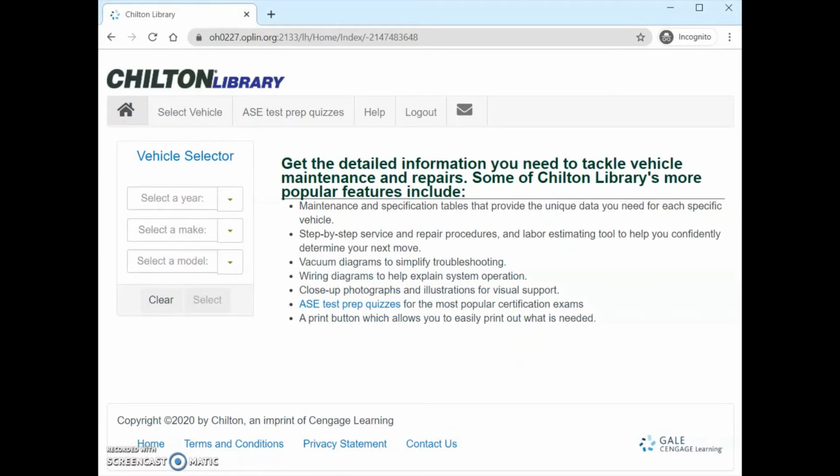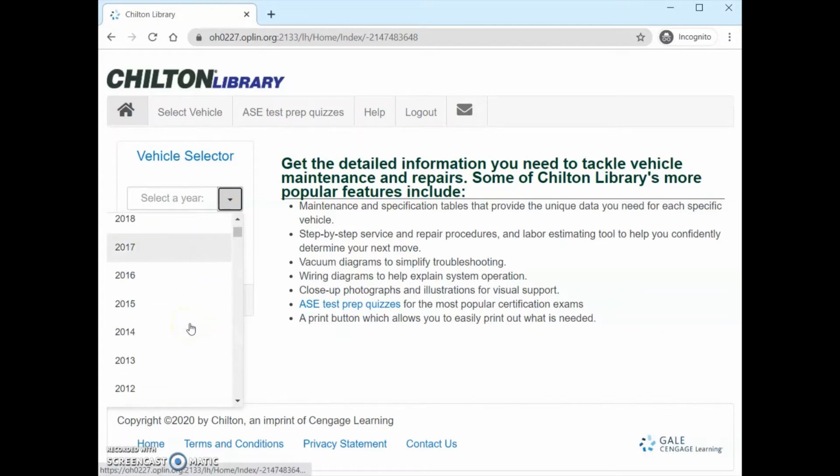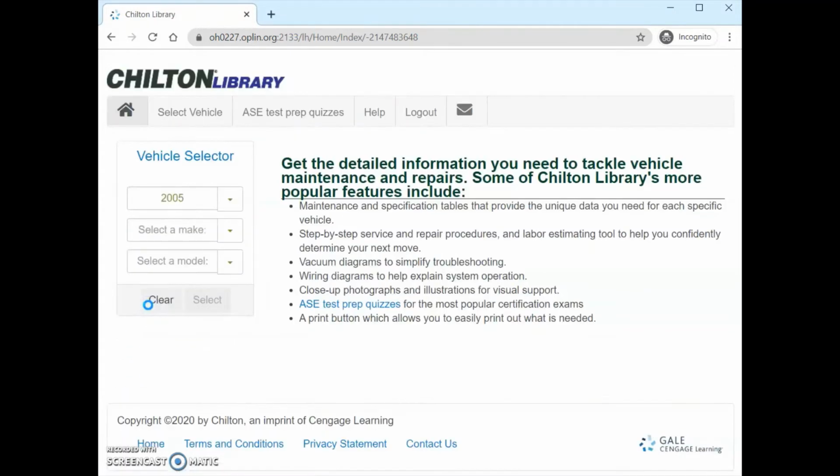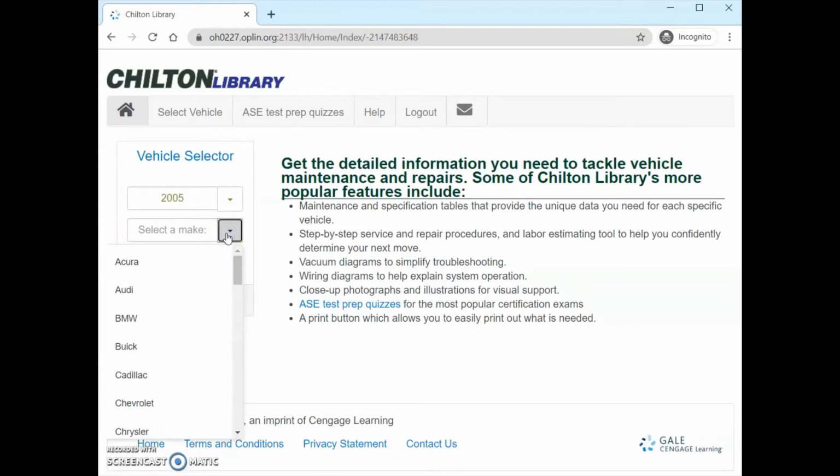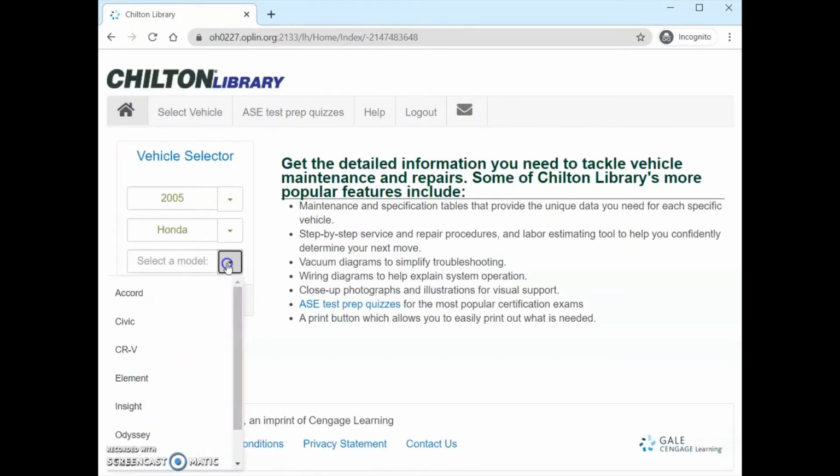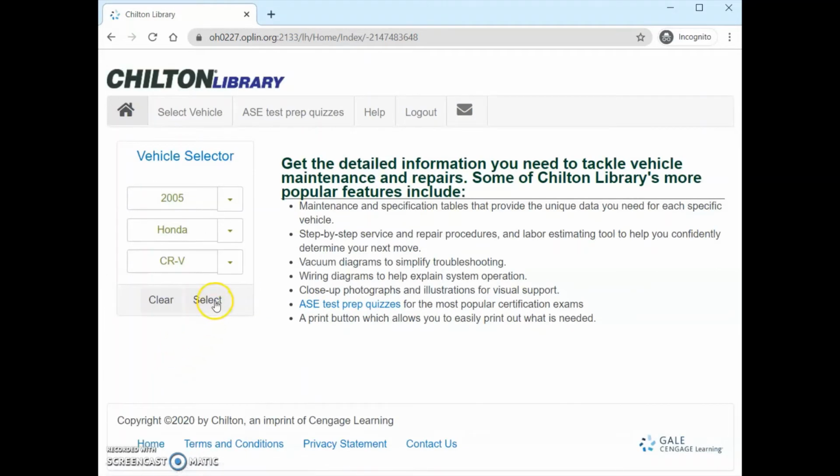Okay, so now that we have gone over some of these other features of Chilton Library, let's get into searching for your vehicle. The first thing that we are going to need to do in order to find information about our vehicle is to select our vehicle using this right here. So this is super simple to use. All we're going to do is select the year of our car. So let's say I'm having issues with the 2005 Honda CR-V. I'm going to come down here, select 2005. I'm going to select a make, so I'm going to select Honda. And then I'm going to select a model. So I'm going to come down to CR-V, and then I'm going to click Select.